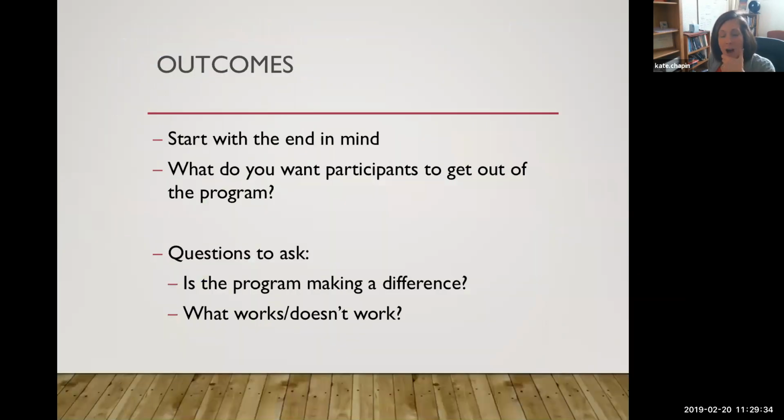All right, so again, outcomes piece, we want to start with an end in mind. So based on our educational programming for parents, what do we want them to get out of the program, right? And what can we measure? And we want to know, like, is our program making a difference? What works and what doesn't work? And how are we going to know if it's effective?